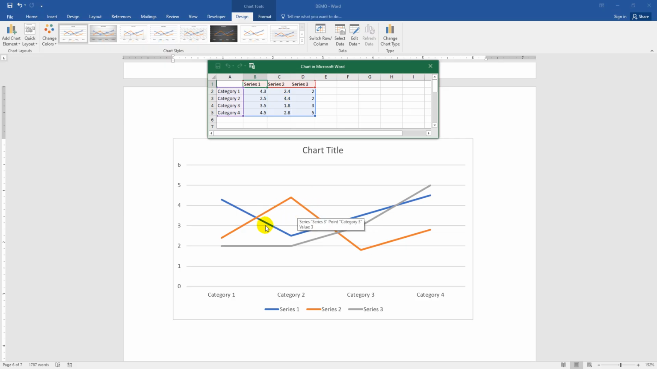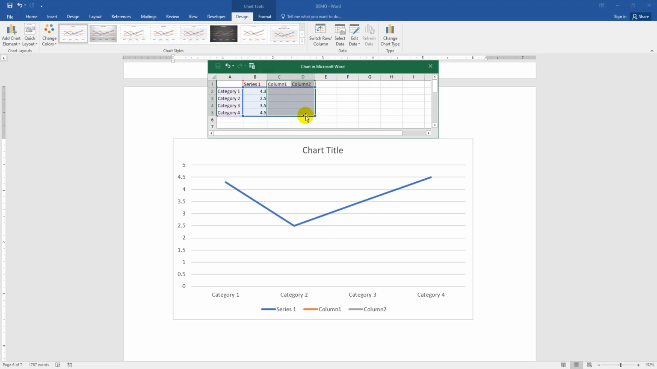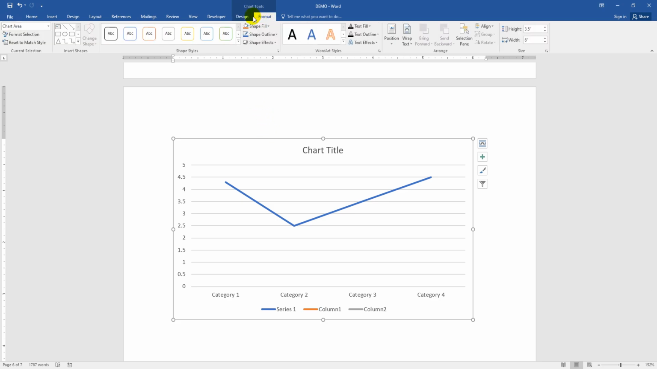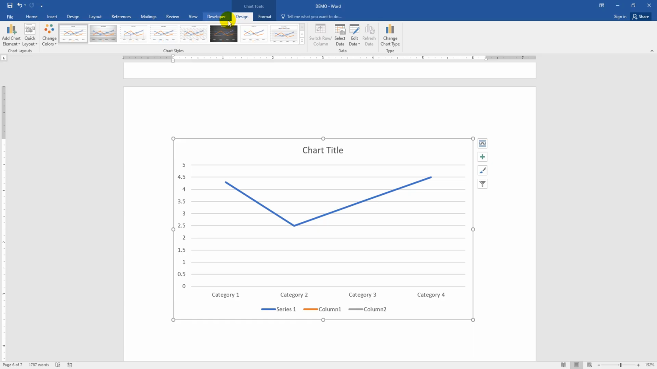Now you can see here three lines. Now I will make it a single line chart. I select the data of the series and delete it, then we can see we made it a single line chart easily. I hope you understand this process. You can edit this chart, go to the Design menu and Format menu, and you can edit it. I hope you understand this process.